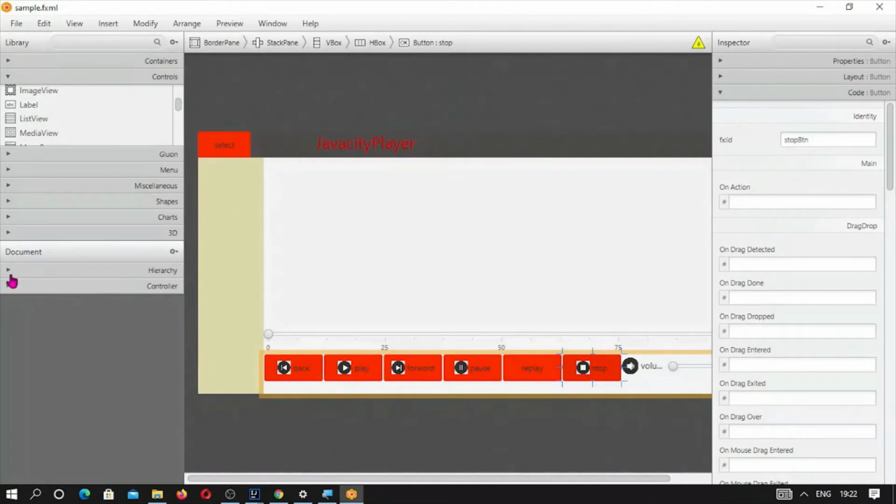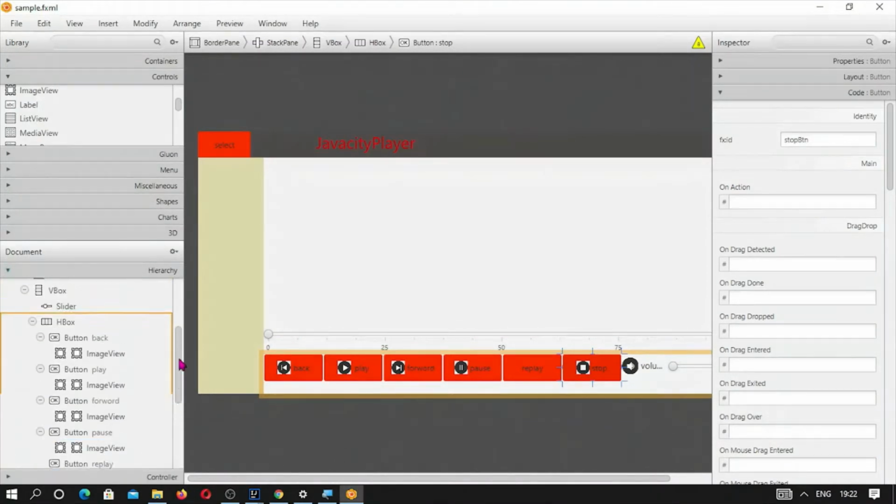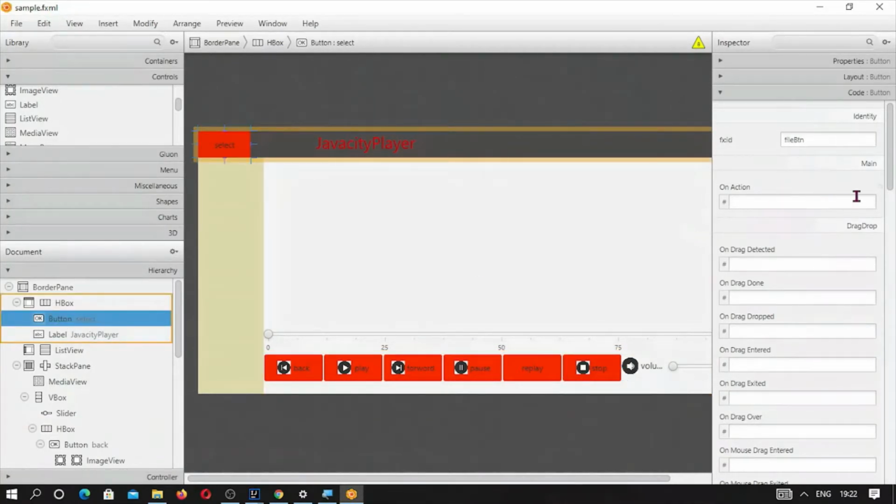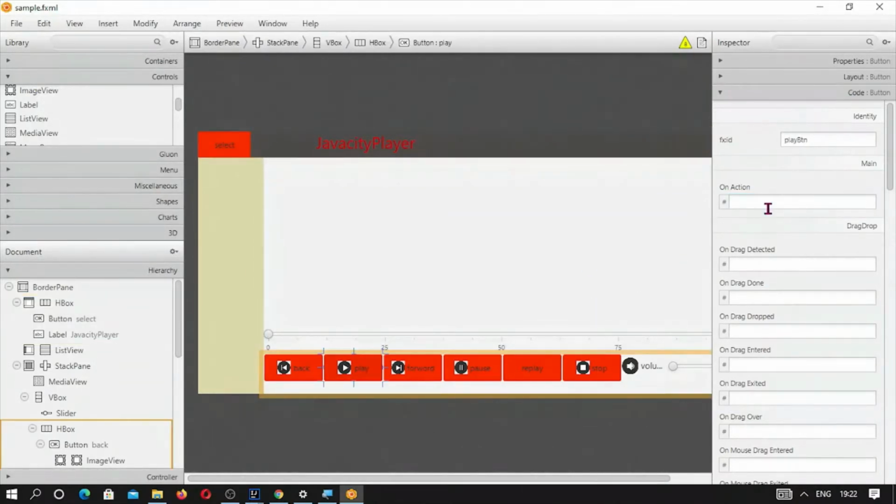Now first we have to define a method for select file. So what will select file do? This is the select file button; we have to select it, and this is the fx id on action. What we will do, let me name it handle select button. Okay, so this is the name of the method we have given, and for play we can define handle play.